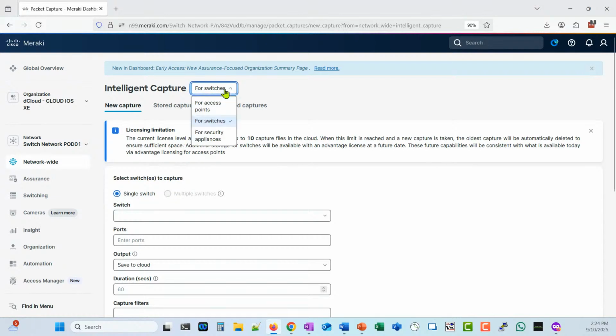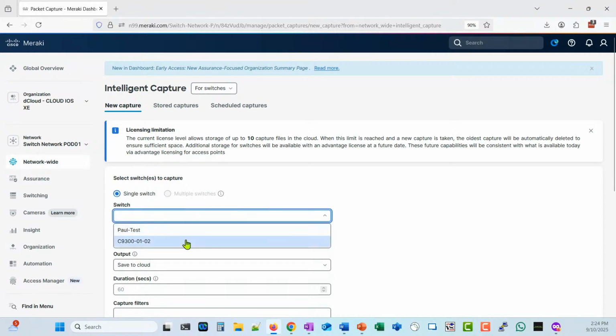So I come down here, I tell it I want to do it for switches, and then I come here and here's that switch. Oh, look, it changed to Paul test. So it did change that host name on that device. While we were switching over, it finally got the config and updated itself. So now let's go to Paul test, which happens to be a switch in device mode.